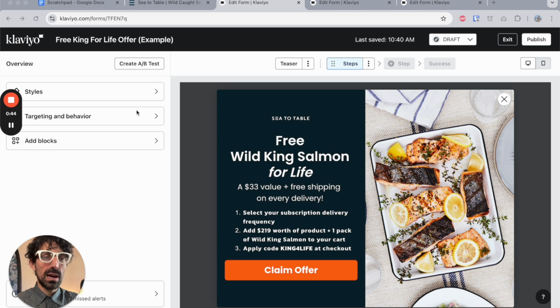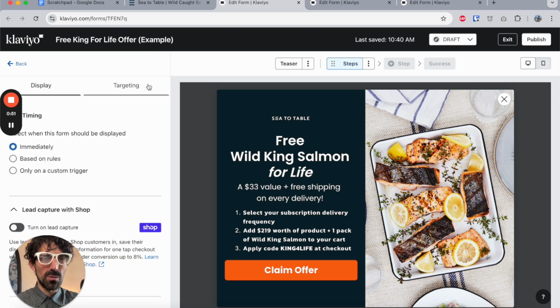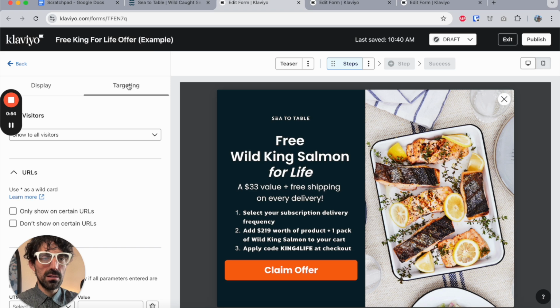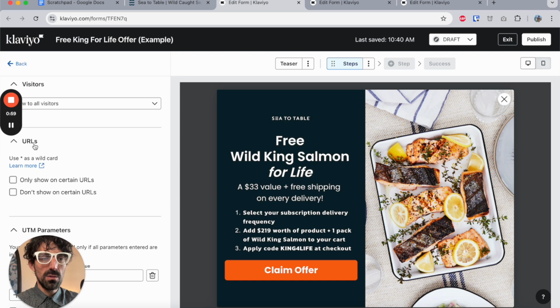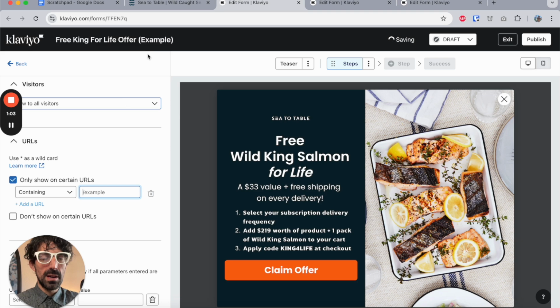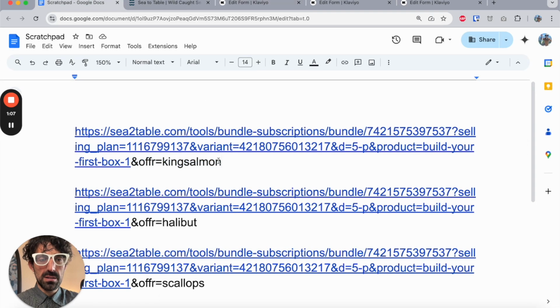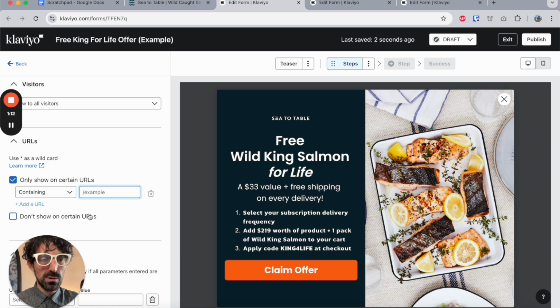And what we're going to do now is go to our targeting and behavior for the king salmon offer. We're going to click into that. We're going to click up here into targeting. We're going to leave it to show to all visitors. And under URLs, we're going to select only show on certain URLs. And then we're going to grab our query string, go back to our form, and paste it in. We're going to leave it at containing versus exactly matching. It should just be containing it. So now we're going to publish that.